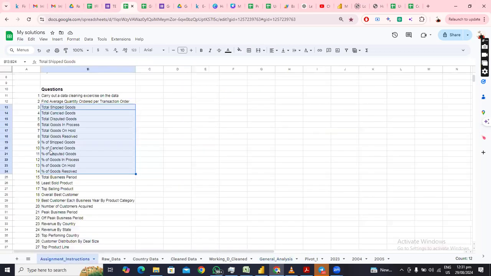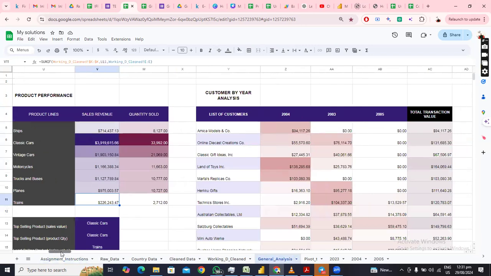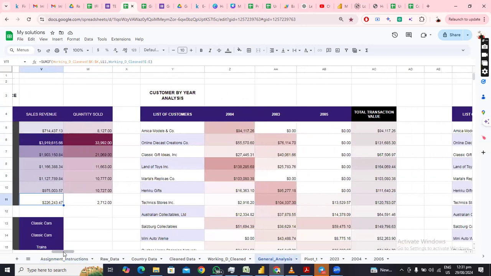And next is overall best customer, and then best customer each business year by product category. Now, I didn't know that these particular 18 and 19 questions would be as complex as they are until I started solving them. However, here is what it is. So, customer by year analysis. We have the list of customers. Then we have the year, 2004, 2003, and 2005. Forget the order.